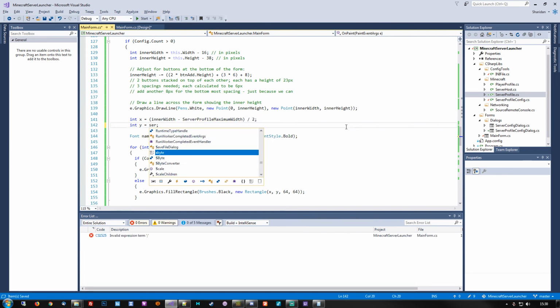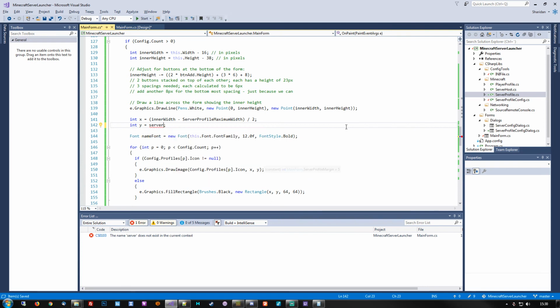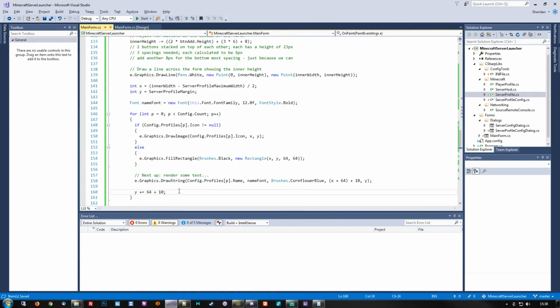We know that this is the margin, and of course we also need to update the Y position, which is right here. So we will grab the server profile margin times 2. There we go.